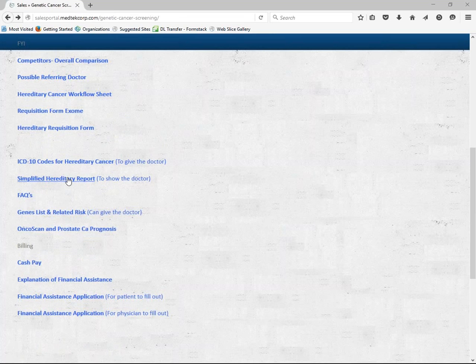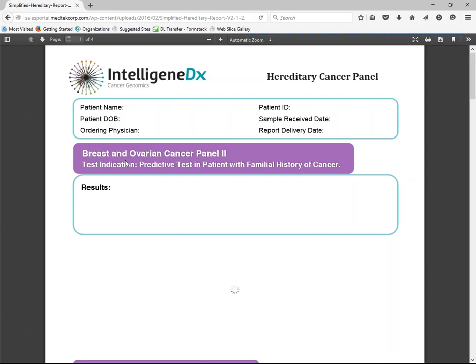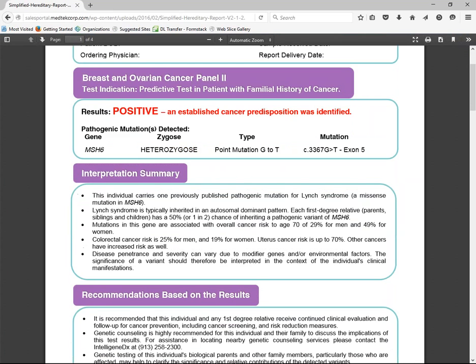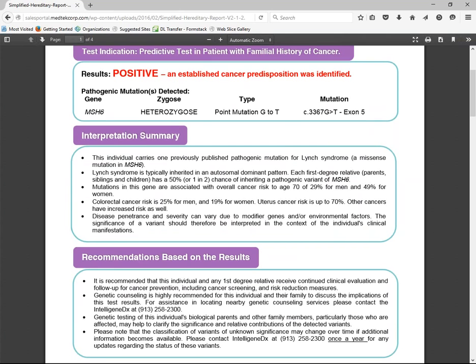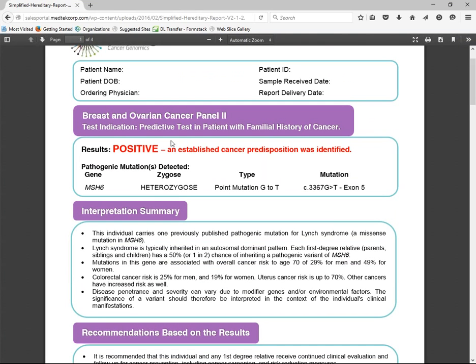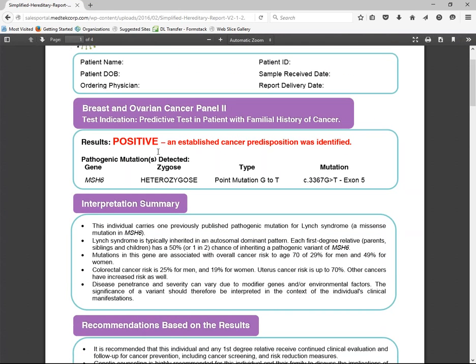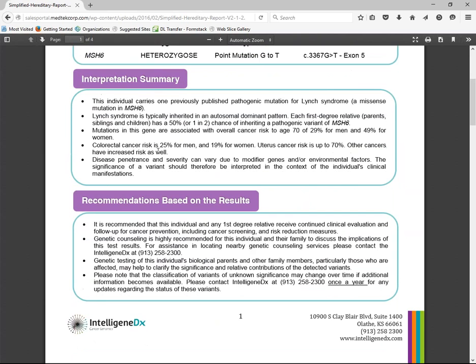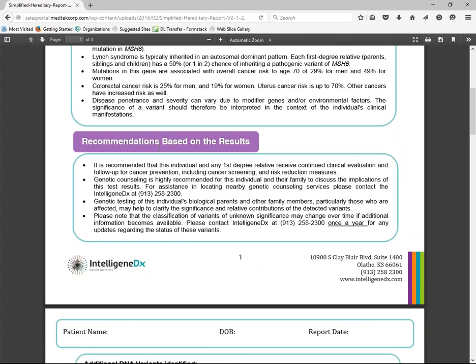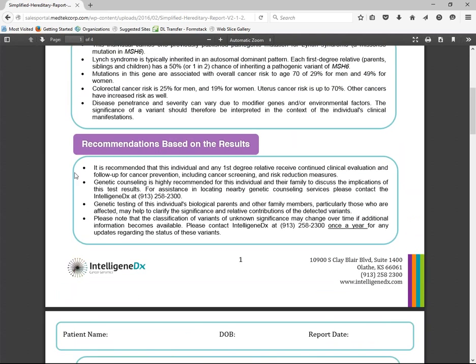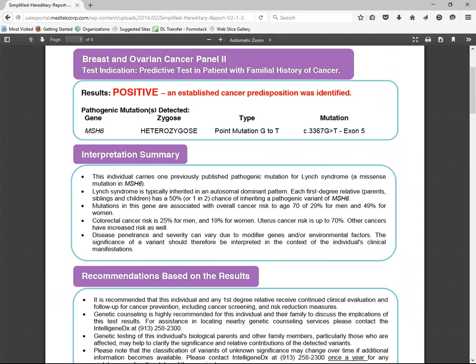This is an example of the report that they'll get. Here you see the doctor gets a clear result, an interpretation summary, a recommendation based on the result, and comments on individual variants. Here we also have a methodology for each result. These results can come either via HIPAA-compliant portal or fax.